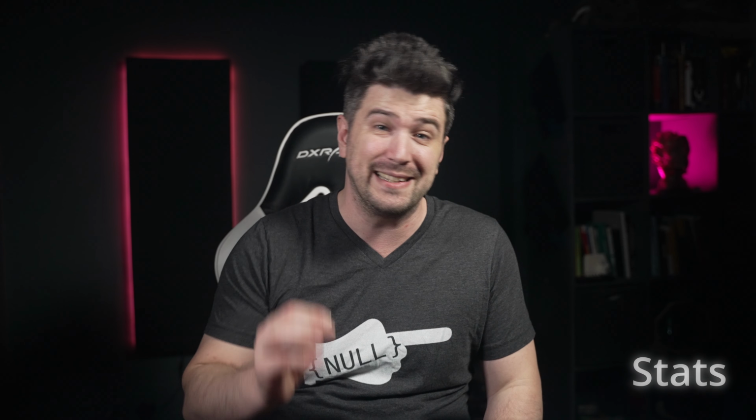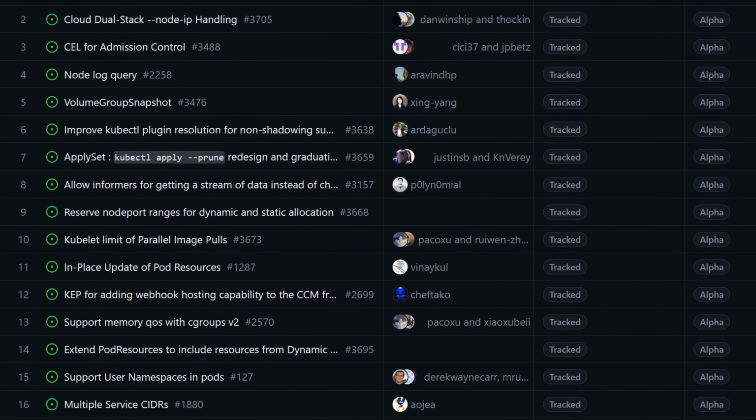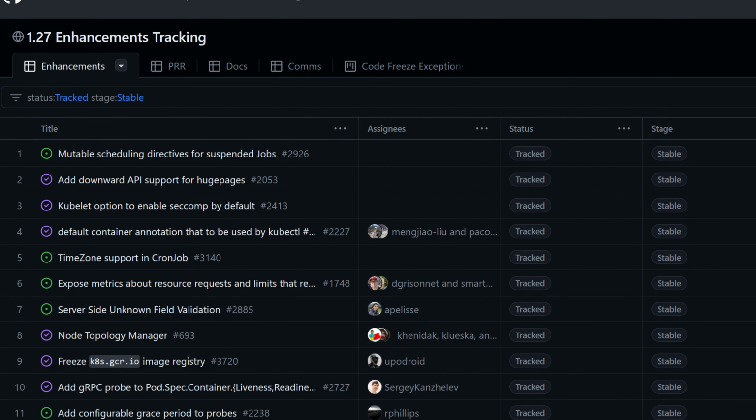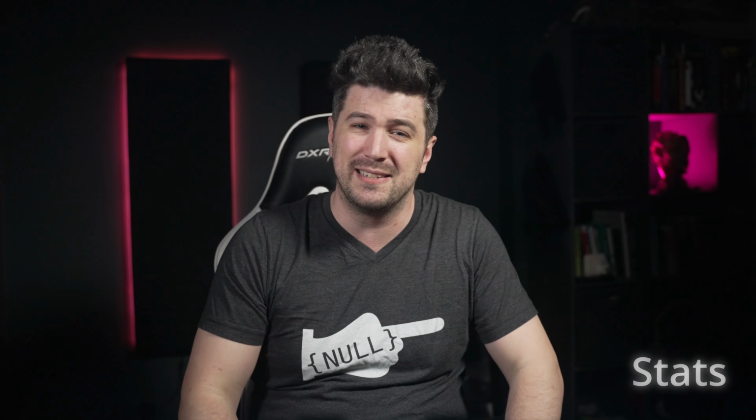Let's start these with the stats. There were a whopping 60 features released in the 1.27 release. 18 features were brand new features that just entered alpha. 29 features went from alpha to beta, and 13 features finally graduated little KEP school, little KEP college, and graduated to stable. They got their little robes on. It's fantastic. Just love those little KEPs. Remember, stable features are the only features that are on by default since Kubernetes 1.24's change to the policy.